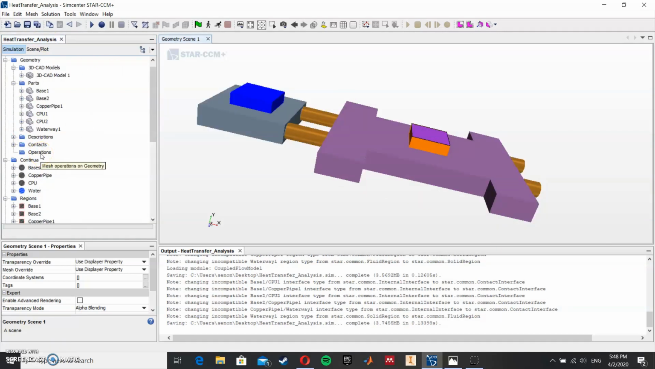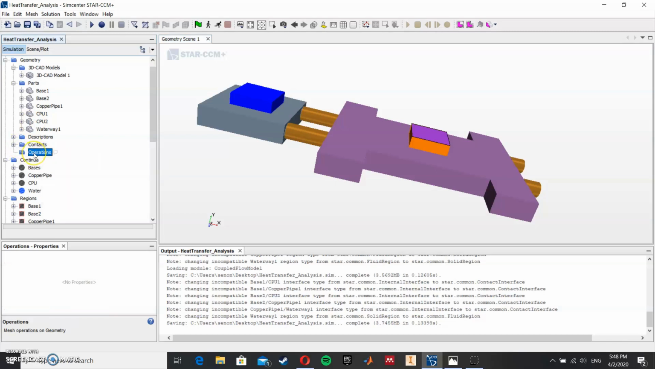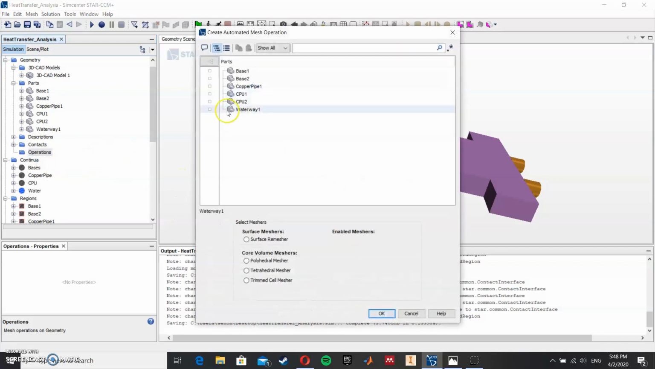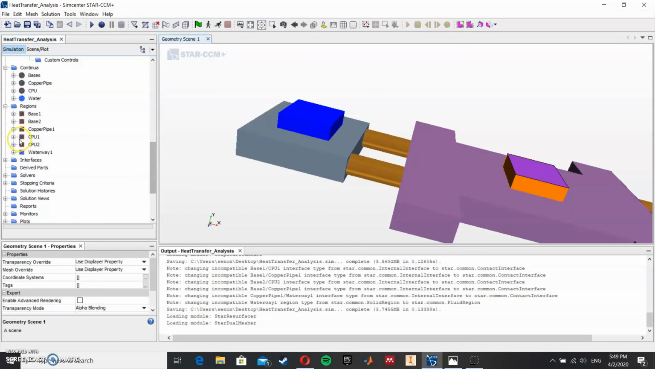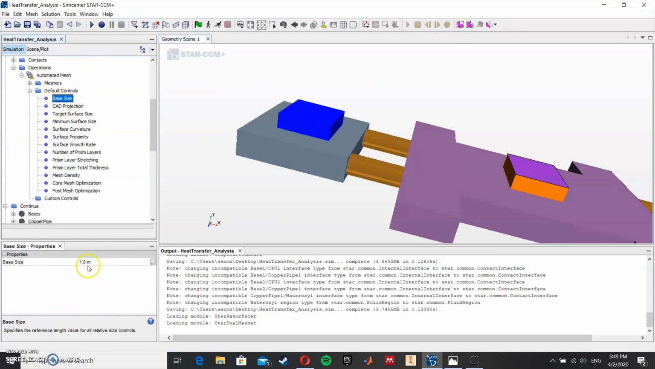Now we need a mesh. This is the important part. So let's go to operations, new mesh, automated mesh. You can create different meshes for each part, but I'm just going to select all, for simplicity, and create the same mesh for every part. So I would like a surface remesher, polyhedral mesher, prism layer mesher, sure, why not? We can assign 1 millimeter as the base size, 1 millimeter.